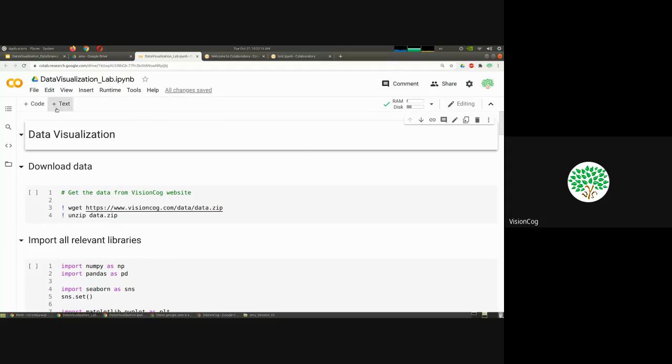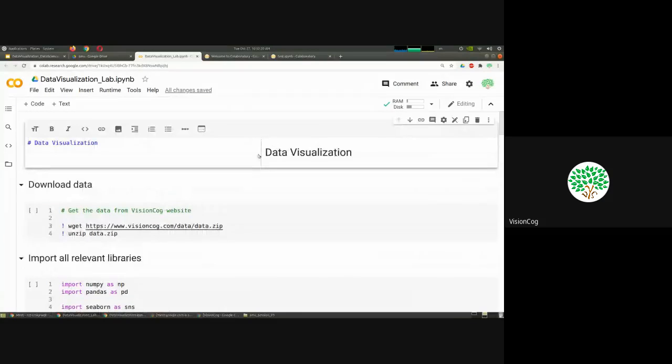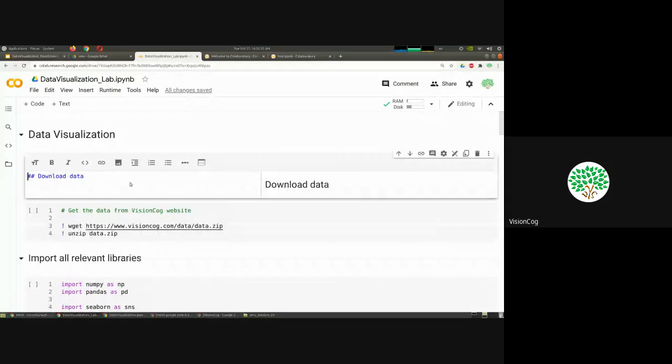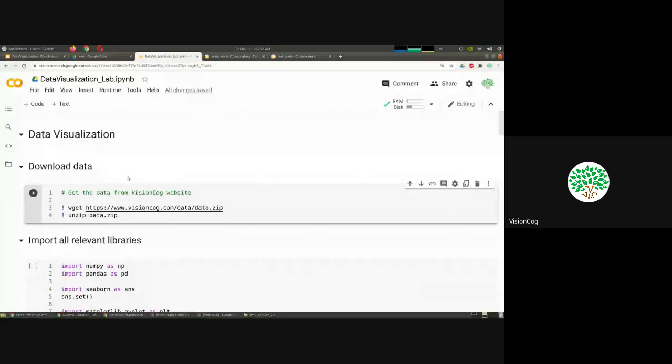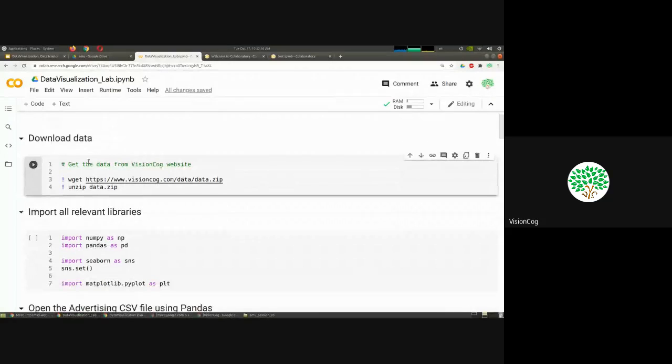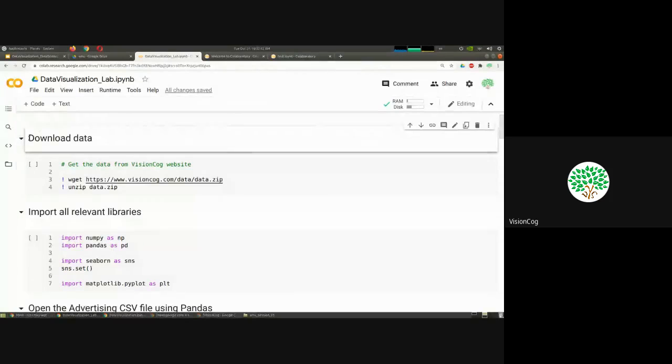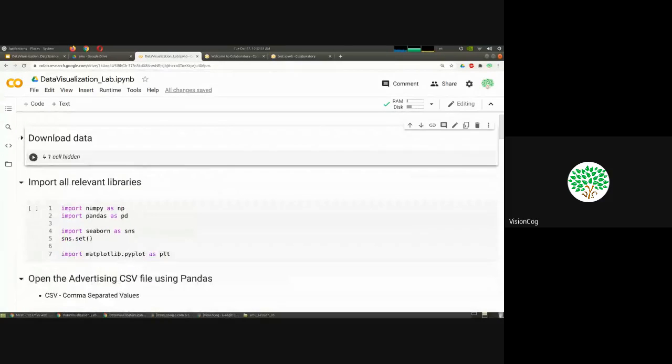What I have done is, this is just a text cell. I have put a single hash and entered data visualization and used shift enter. That's how this becomes a top level heading. Then I have a double hash, which is my second level heading and so forth. You can also click here and it will fold everything immediately following. Anything under this will be grouped as one subsection.